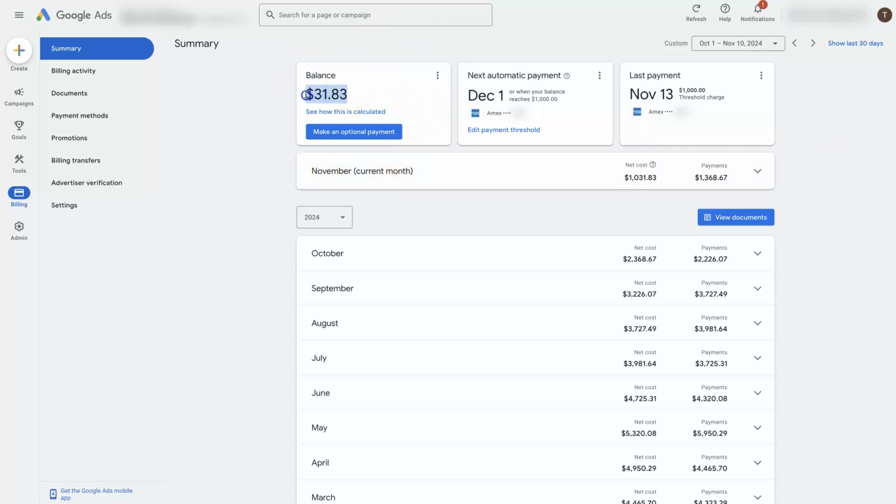Your balance is how much you've spent on ads that you still owe to Google Ads. So if my balance says $31.83, that means in this last billing period, I still owe Google $31.83. If you see a negative balance here, it means you have a credit in your account. So if it said negative $31.83, that means we could still run $31.83 worth of ads before we end up needing to owe Google Ads any money for our ads, right?